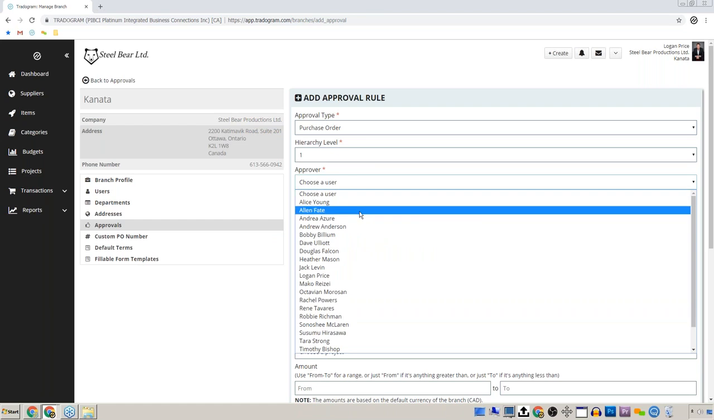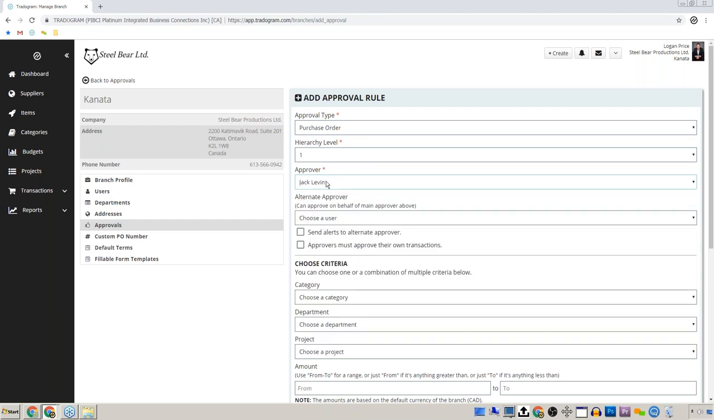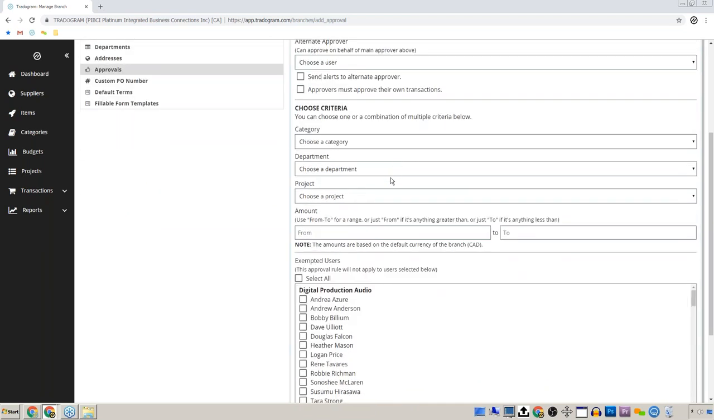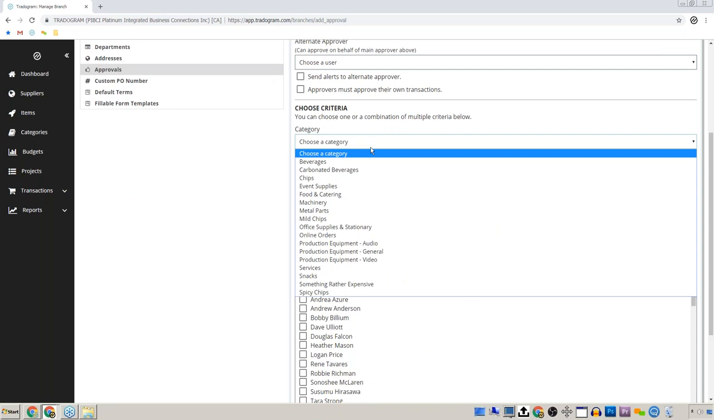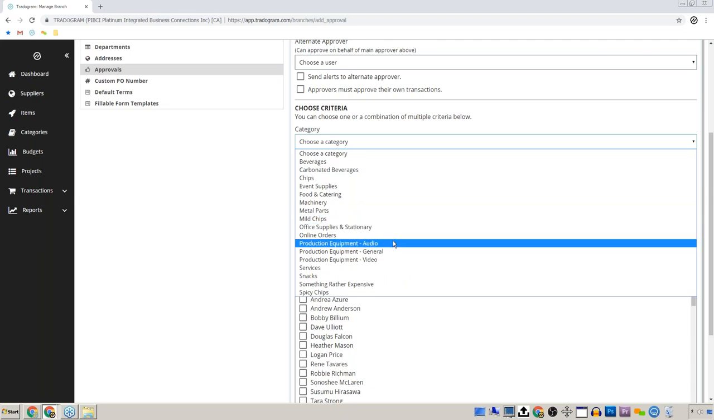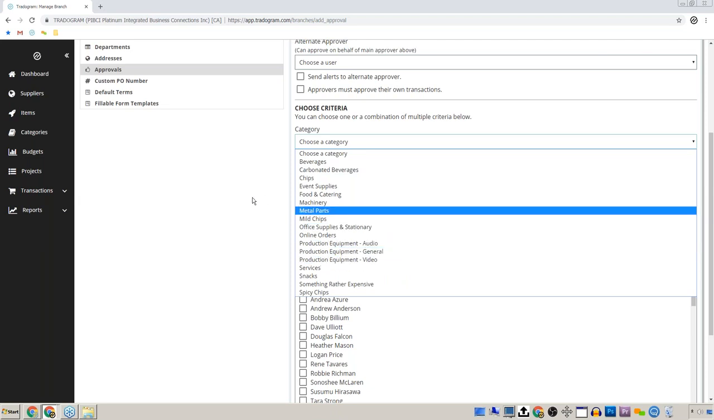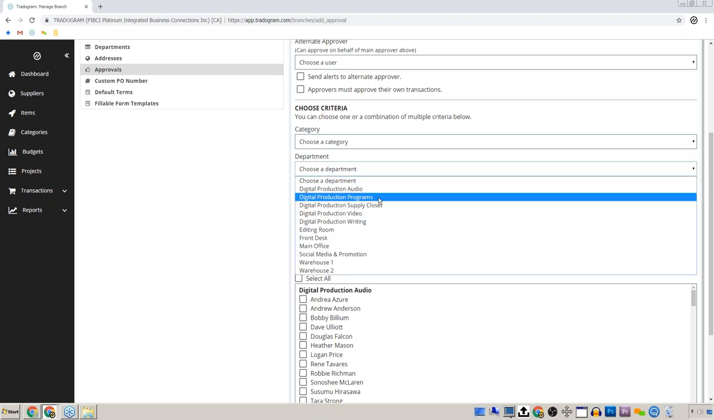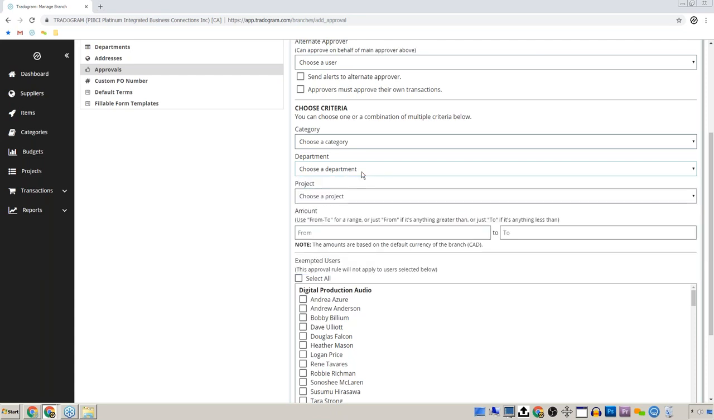Other than that, you've got your approver, so you can pick someone that you want to have as the main approver. And we also have alternate approver in case the main approver is not available to give their approval. So this is an optional thing. And then down here, we've got all of our criteria. So this is where the complete flexibility comes in. This is all optional. But you can set up approvals for different supplier or item categories. So if you want to have approvals for like metal parts, or just for audio equipment, or just for video equipment, you can do that. We've also got our different departments, which we went over just recently here.